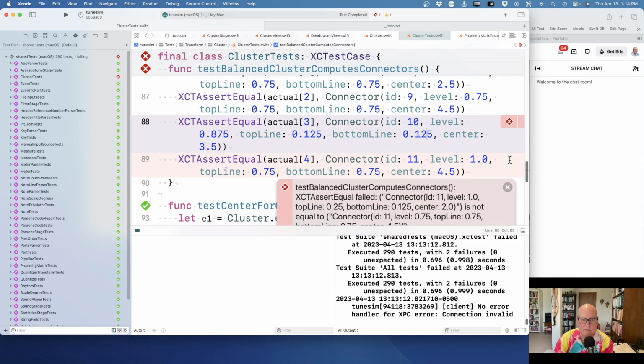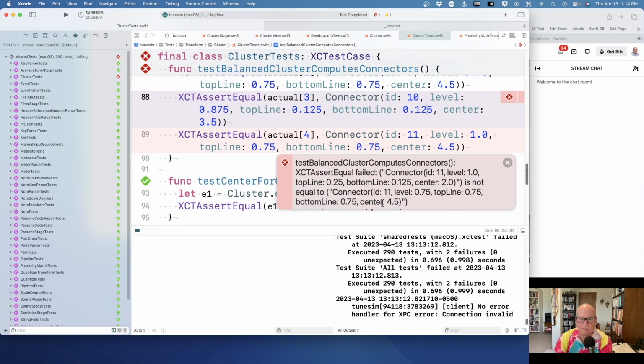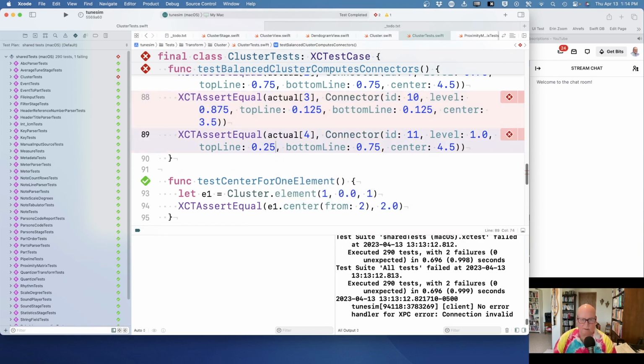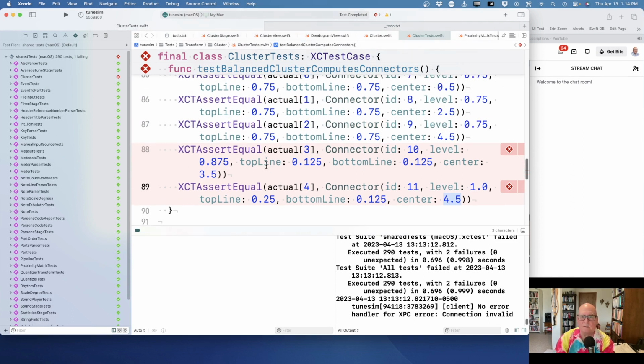Okay, and then this one, center 2. So it's connecting 3.5 and 0.5. I don't know if that's quite where I expected. 0.25. 125. Okay. The center of 3.5.